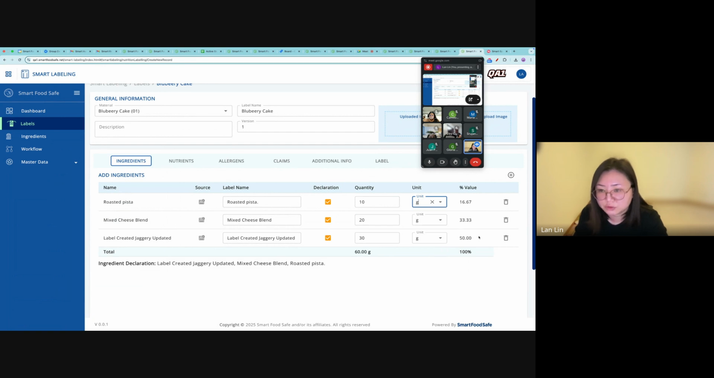You're allowed to put different units, but I doubt anyone would do that. So usually you just use the same unit for all of them. The label name is a text field. You can enter your preferred name to claim on the label. So let's say in your database it's called roasted peas. I think it's pasta, and you made a typo and you want to correct it. You can change it here, and you see the ingredient declaration is going to change. And for example, you have something that you're not obligated to declare. You uncheck this box, it's going to disappear from your ingredient declaration.